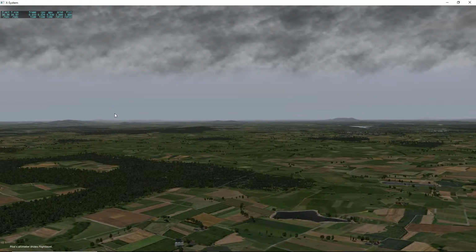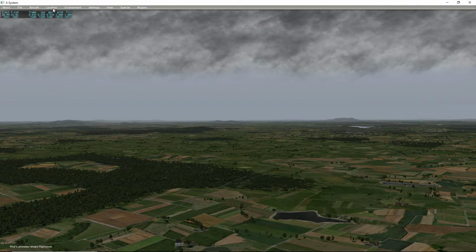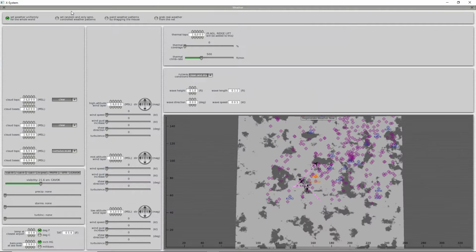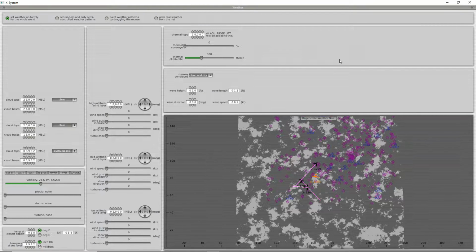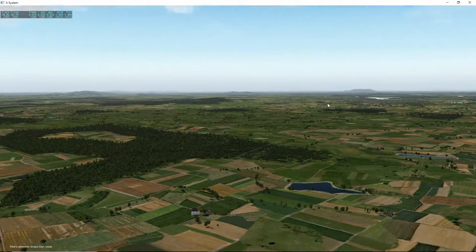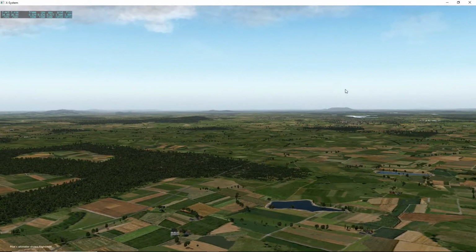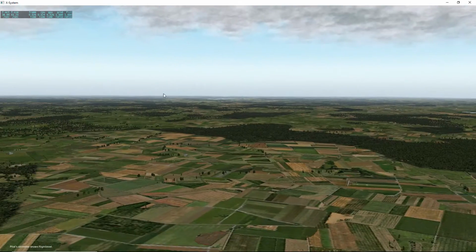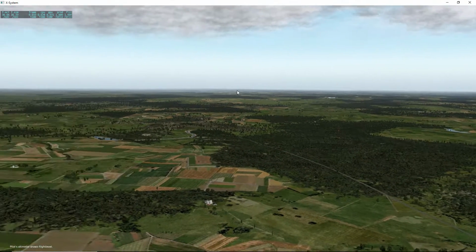And we want to change that. Let's change our weather a little bit so you can see it better. Let's just say, there, scattered. And there. So you see very little shadowing, and you have some clouds here. So we want to change that.